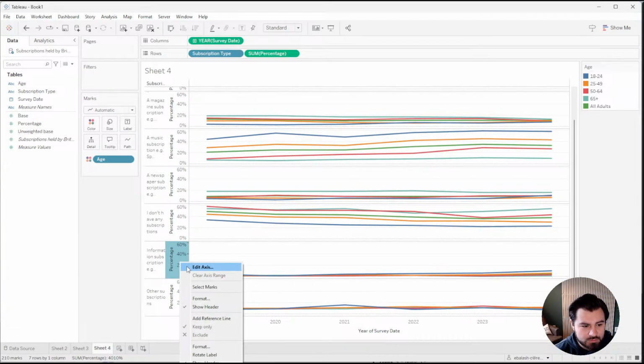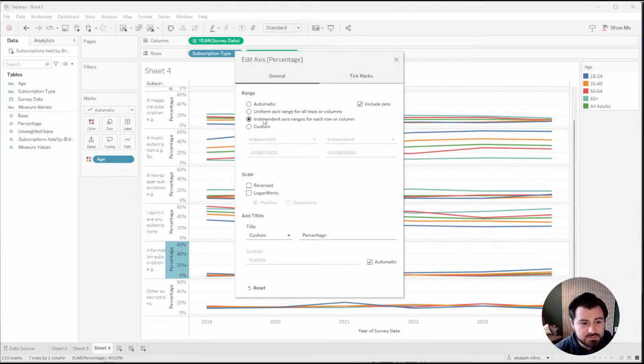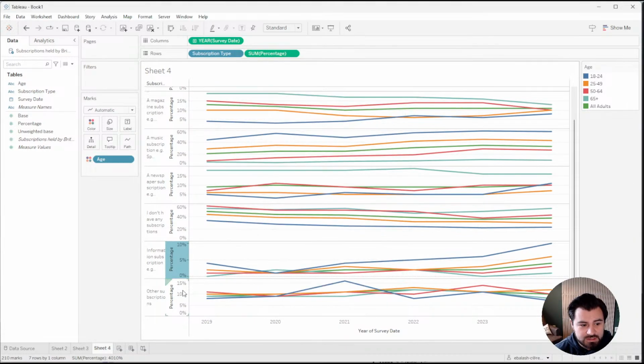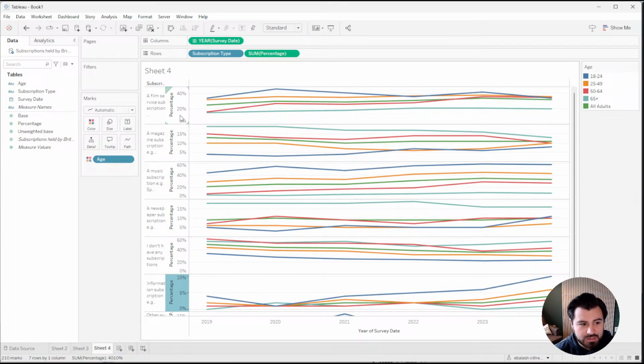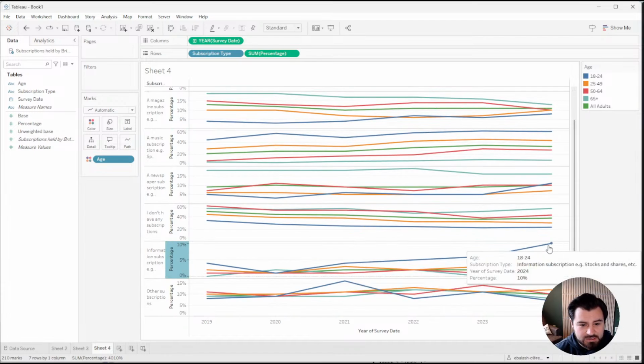What we could do is right click, edit axis, and say, okay, rather than using the automatic range for my axis, right now it's using a uniform axis for everything, right? 0 to 60%. I could say use an independent range for each row and column. And now that's going to independently change the axis range for each of my sections. So now this is 0 to 40. This is 0 to 20, 0 to 60, and 0 to 10. So now I can see a little bit of that change.